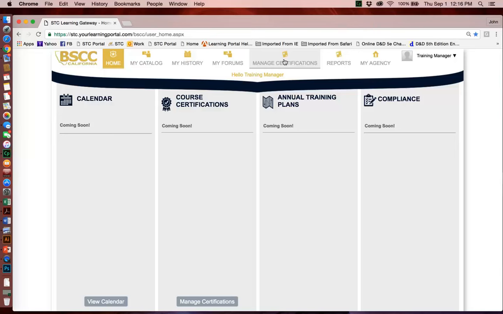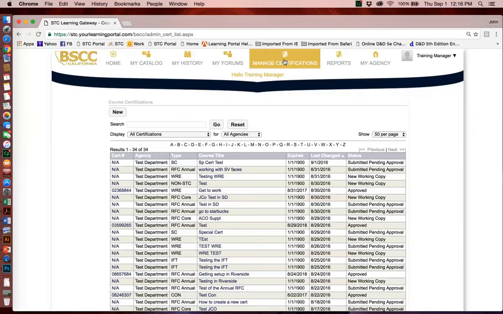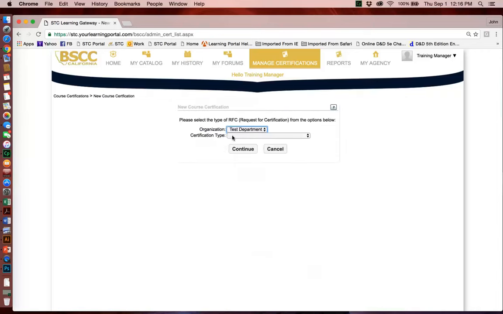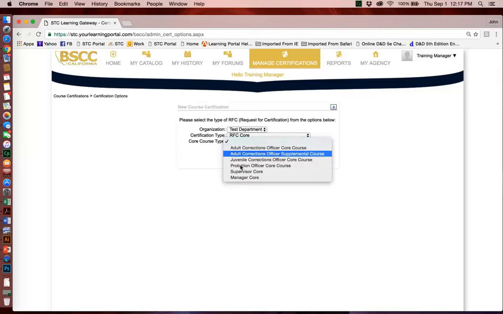So what I'm going to do is click Manage Certifications. Now I'm going to hit New, click here, and click RFC Core. This is going to bring up a variety of different types of core courses that I can certify.